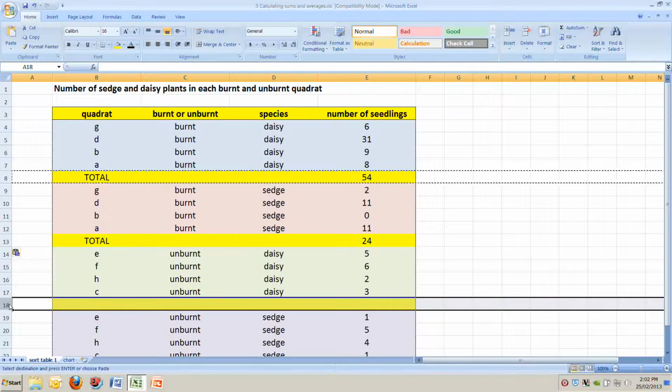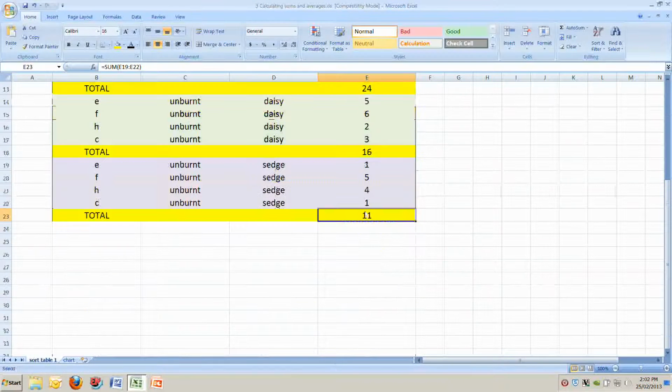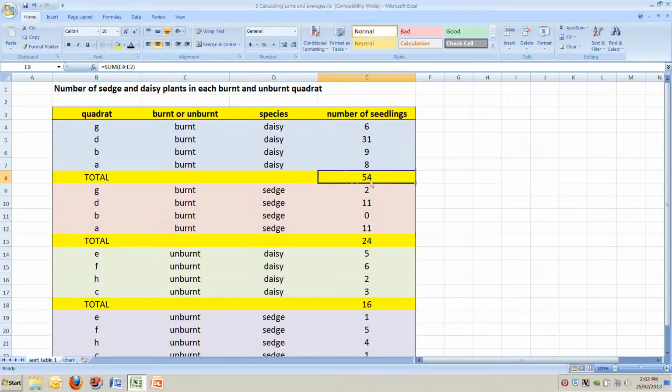Move down to the next yellow line, push paste, Control V, we do the same, down to the very bottom one, and we have now a sum in each of these cells. If we go and check to see what they've done, if we move to this cell here for the burnt sedge sum, it says there's 24 seedlings in total.